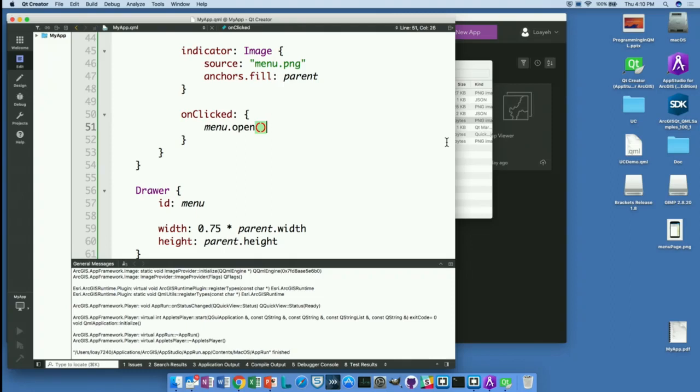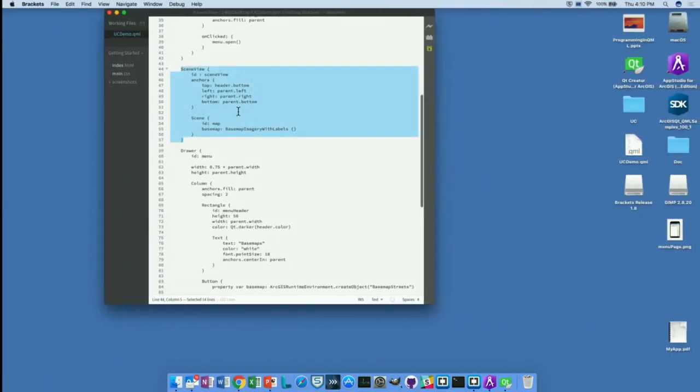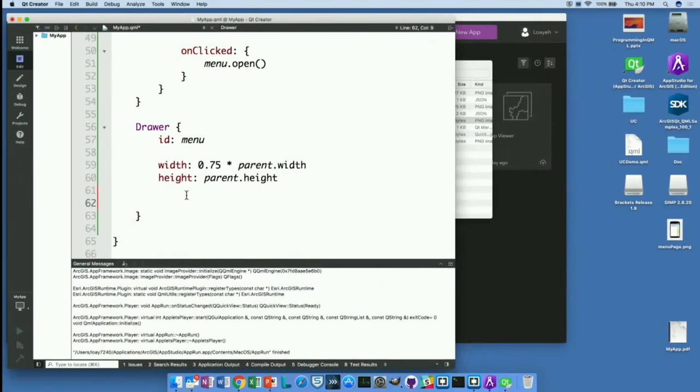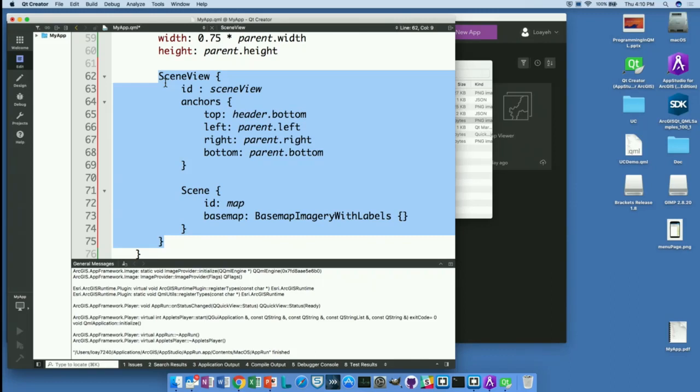We haven't added any map. Right now, I'm going to add a map to our app. So for this, I will use a scene view. Let me copy the code so I don't have to type the whole thing. So this is what the scene view looks like. It comes with the new runtime, and it allows you to embed a 3D globe into your app.